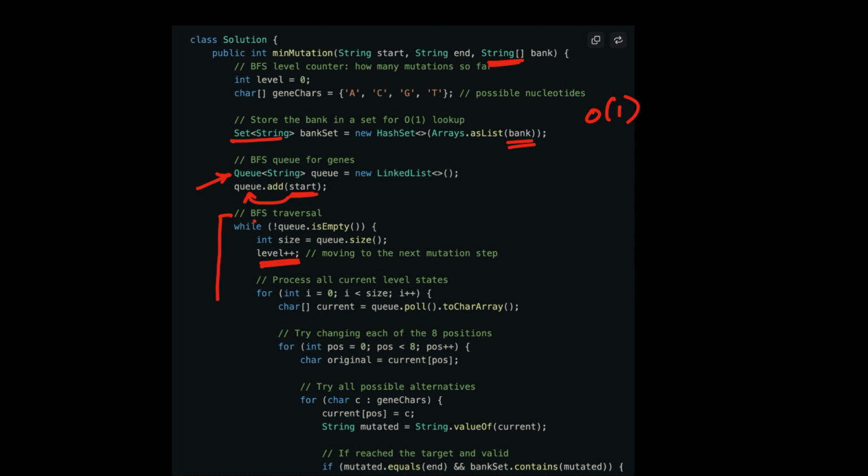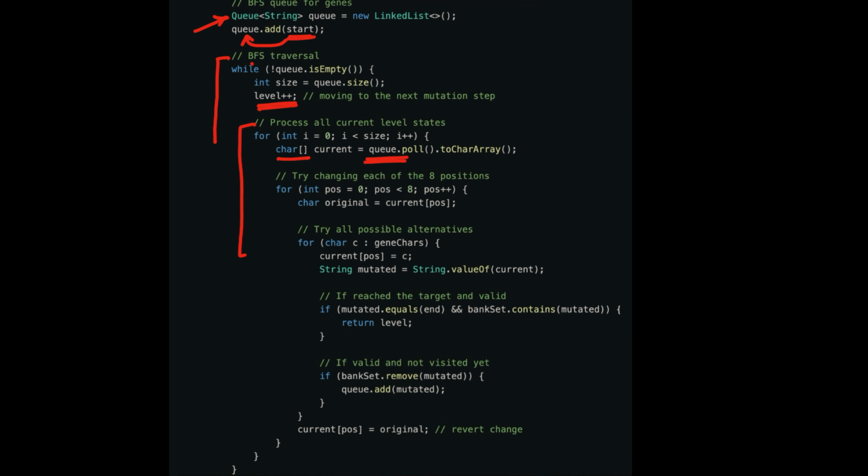This level variable will record the number of mutations we did so far. Inside this while loop, I am starting a for loop to iterate through all of the elements in the given queue at the given moment. Inside this for loop, I am removing the first element from the queue and converting it into a character array. Now that I know which string I am going to be working on, I am starting another for loop to iterate through all of the characters in that corresponding string and saving the original character value in a separate variable before we replace it. I'm then starting another nested for loop to iterate through all 4 possible gene characters to replace the original character with it.